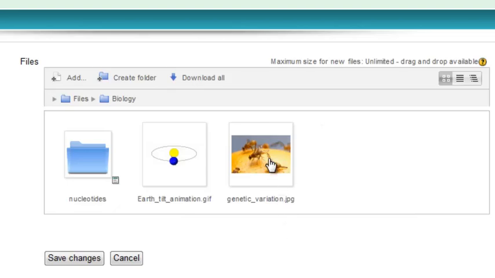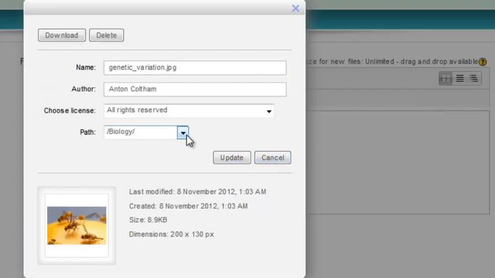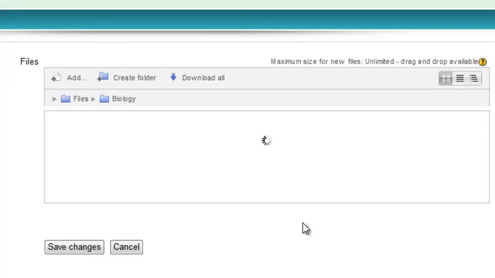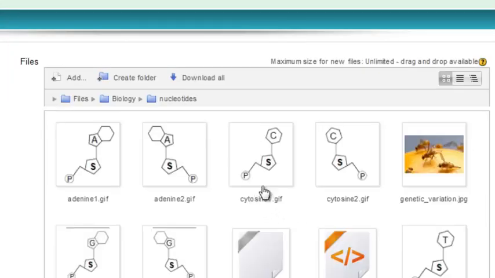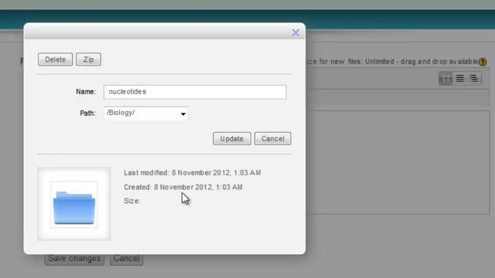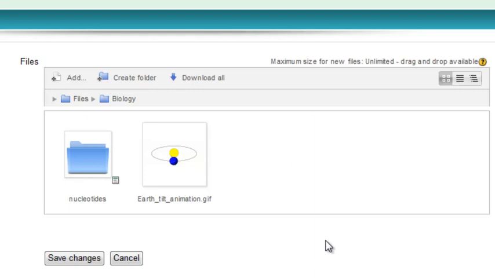If you want to move a file somewhere, you click on it and you just change the path, so you put it into the correct folder. Let's say I'm going to put it into this nucleotides folder and update. Then you'll notice it's ended up in that folder. If I want to move a folder, it's got a little icon down in the bottom corner. Just click on that, and that's where you can move your folder, or you can delete it, or you can zip it up for download, or whatever. Don't forget to update at the end.